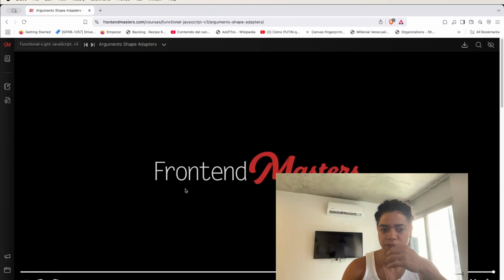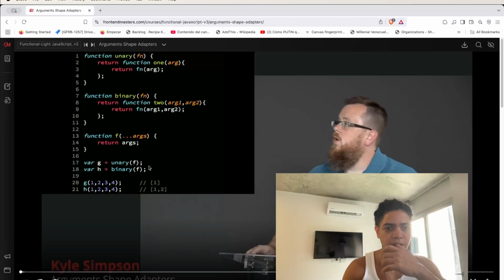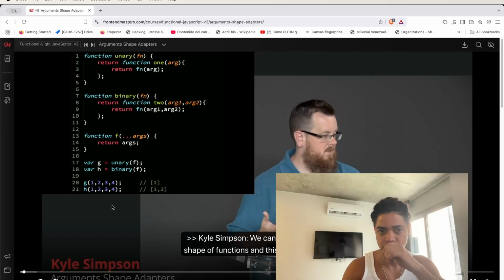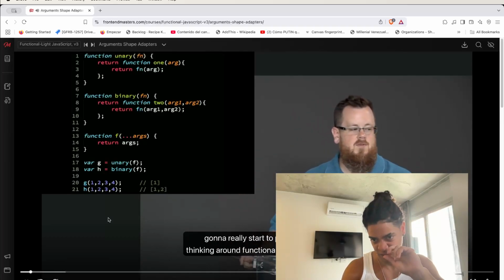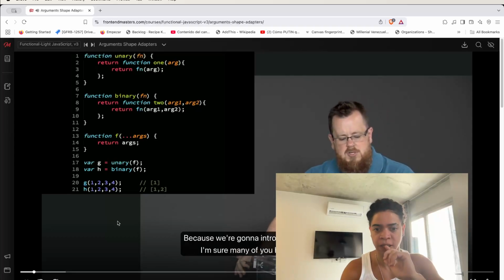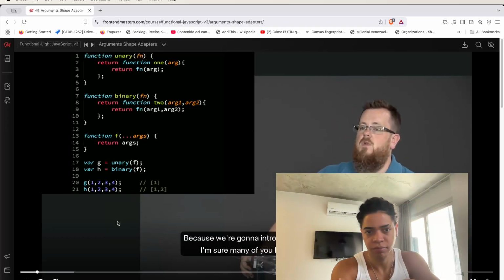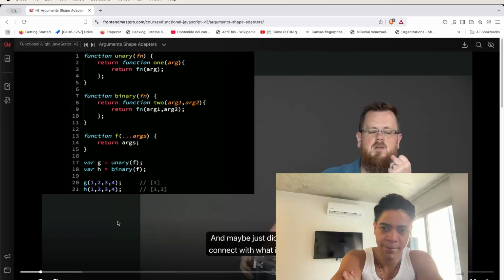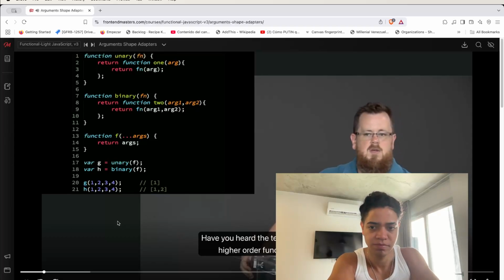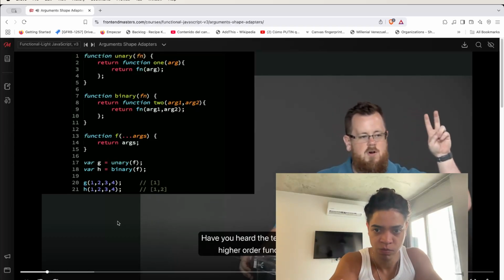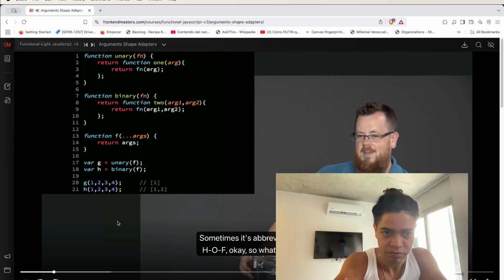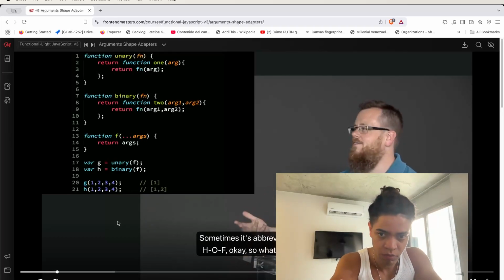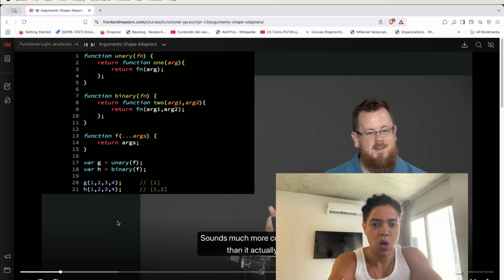We can also adapt the shape of functions. And this is where we're going to really start to push your thinking around functional programming, because we're going to introduce a concept. I'm sure many of you have heard this before and maybe just didn't fully connect with what it meant. Have you heard the term before, higher order function? Sometimes it's abbreviated HOF, H-O-F. Okay? So what is a HOF? Sounds much more complicated than it actually is.